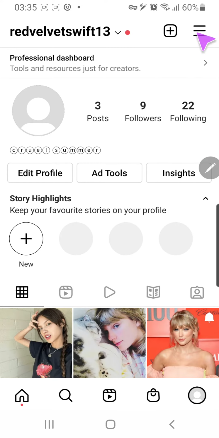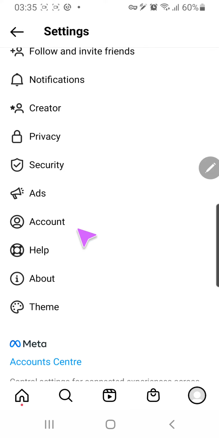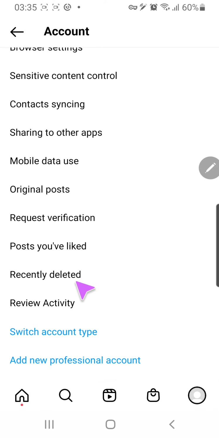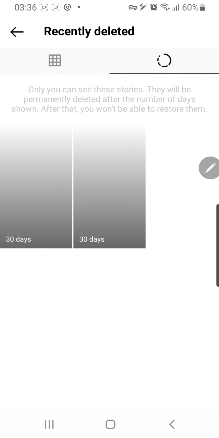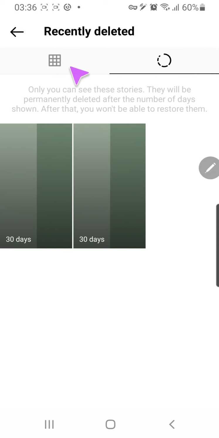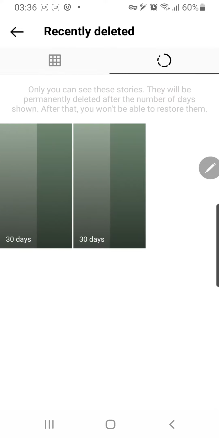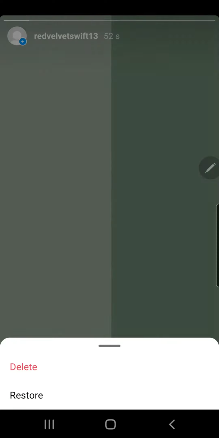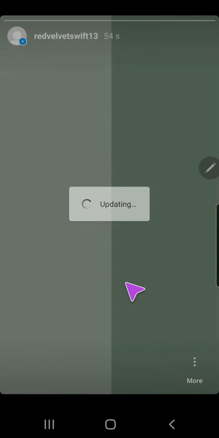I'm already there, so just go to your profile, press these three lines, go to settings, go to account, go down and go to recently deleted. Now sometimes it doesn't show, but it does show up. Your story will be here, and your post will be here. So go to your recently deleted story, click on it, go to more, and here you can restore the story.